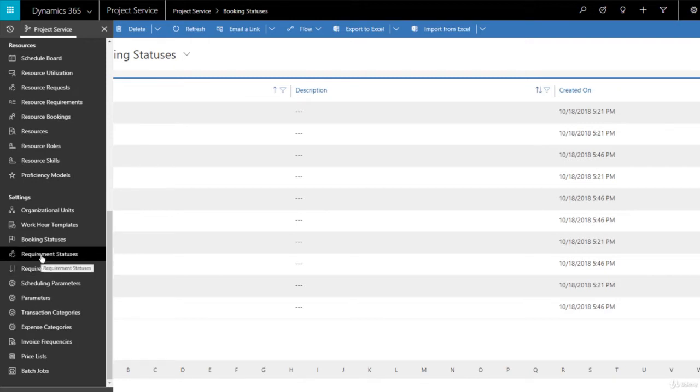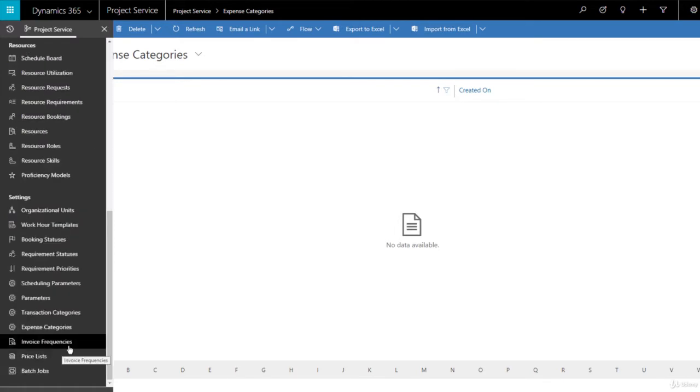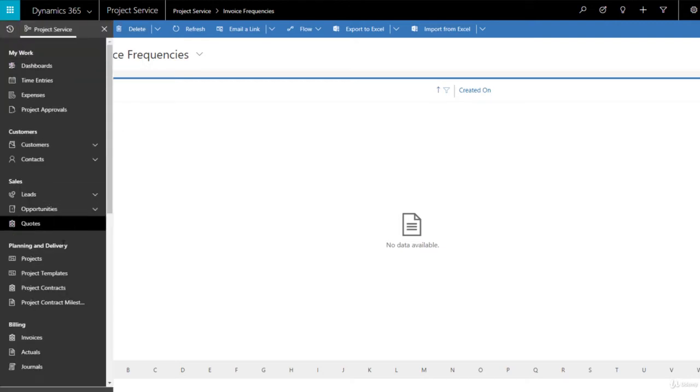Next is the requirement status, similarly to this. Then we have requirement priorities. The other important things we have is the expense categories and transaction categories. So here you put all the expense categories that you will be billing to the customer. So airfare, or maybe hotel, or maybe like a travel expense or meals expense. So those kind of categories you can define. Next you have the invoice frequencies. So how frequently you're gonna bill to your customers, right? So that's something you define here. It's a monthly, weekly, those kind of things you can define.